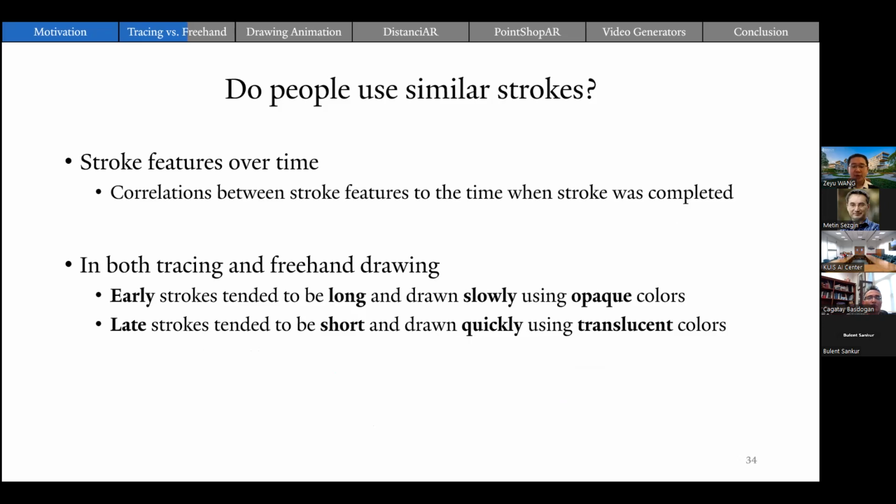So we found that in both tracing and freehand drawing, early strokes tended to be long and drawn slowly using opaque colors, whereas late strokes tended to be short and drawn quickly using translucent colors.